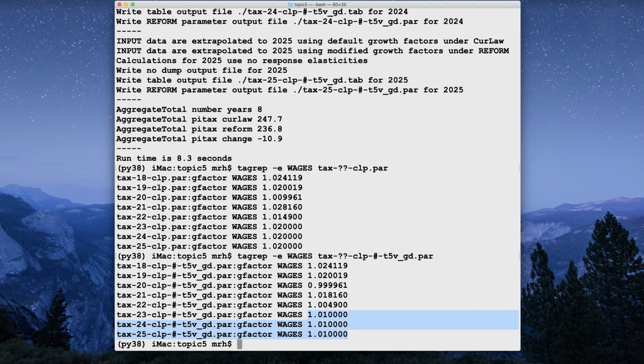So in the next video, we'll show how to see what the aggregate tax revenue effects of this alternative growth assumption are. So that's it.